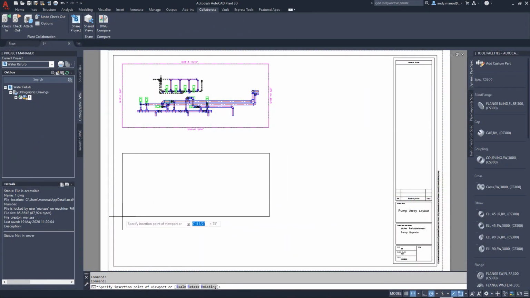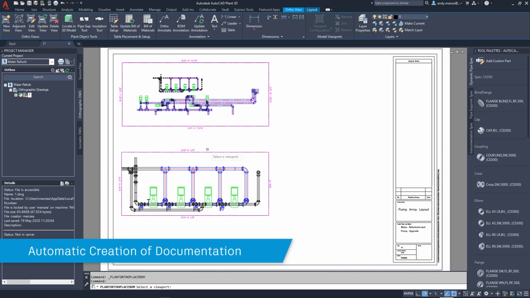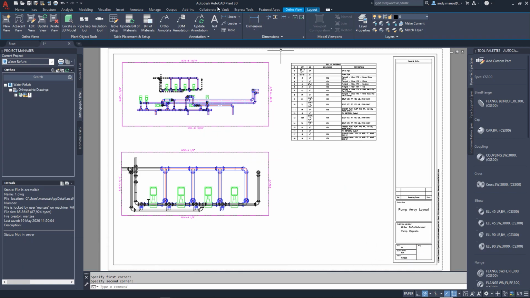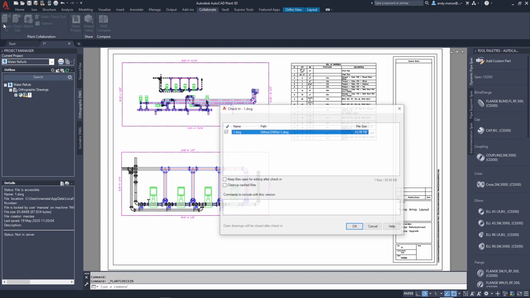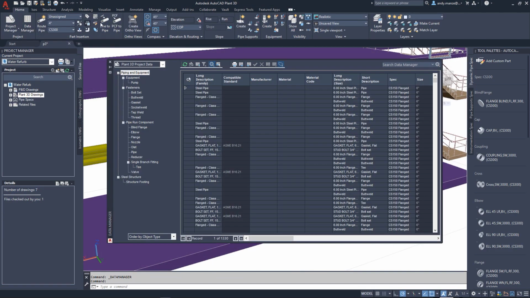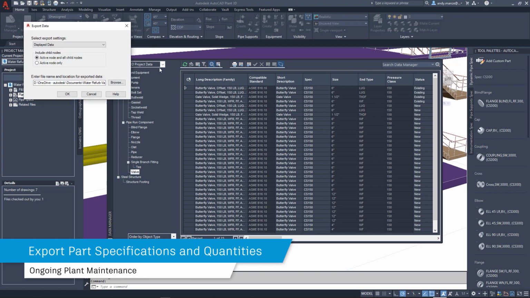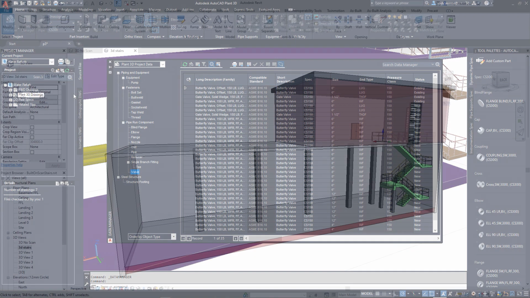The documentation phase will now follow the successful creation of the new expanded pump array. Firstly, with the creation of the necessary ISO and ortho drawings, together with the bills of materials, all of which are, including the model itself, synced to BIM 360 Design. It is also then possible to export part specifications and quantities for ongoing maintenance operations.